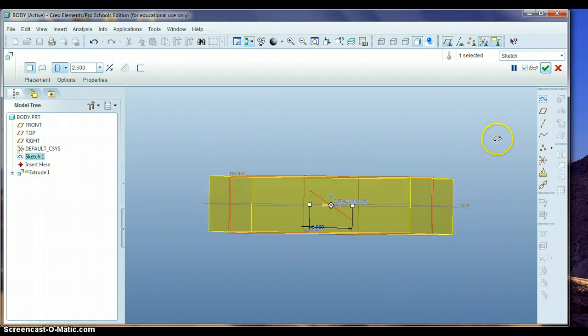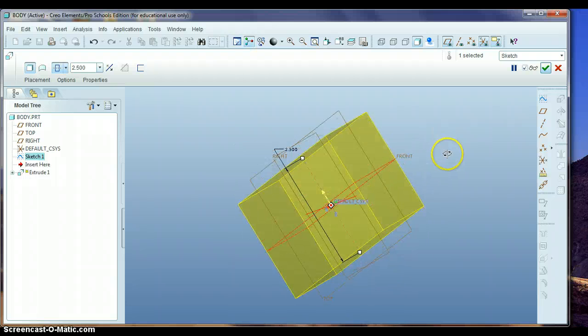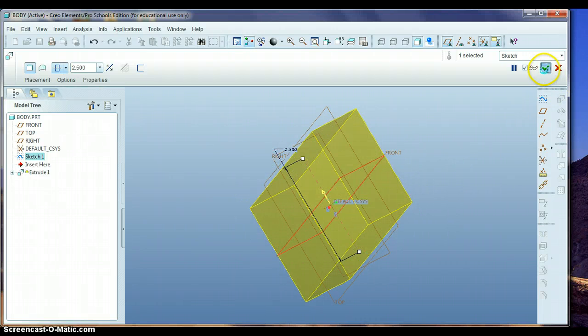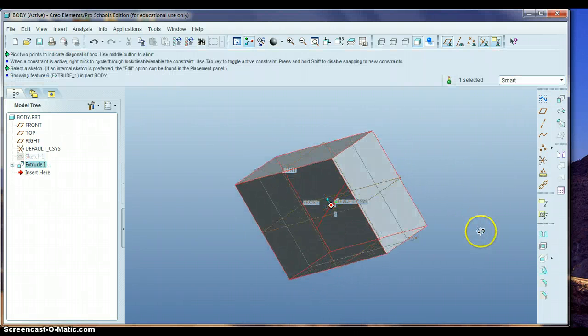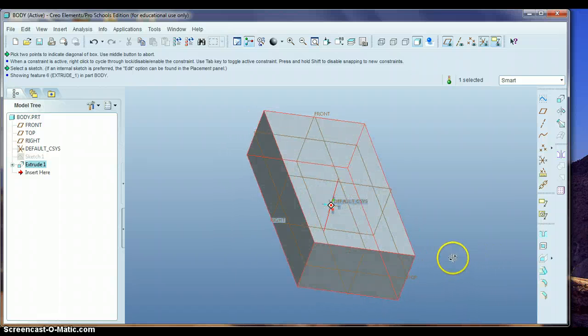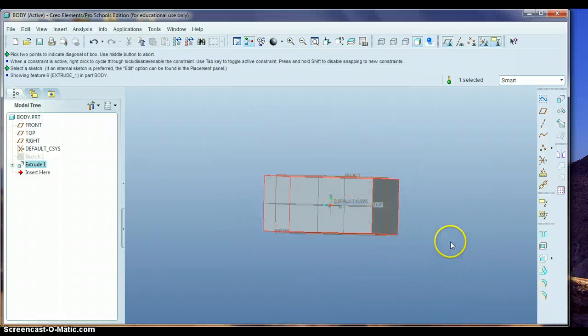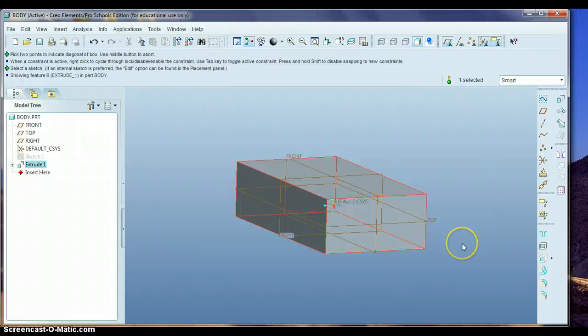And so that looks pretty good. I'm going to hit the green check mark, and so there is part of my body. So now with the one that Cobb had made, the middle right here, this was carved out. So I'll show you how we'll do that.